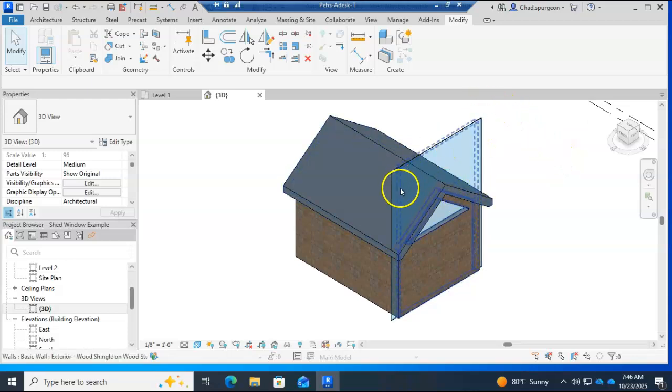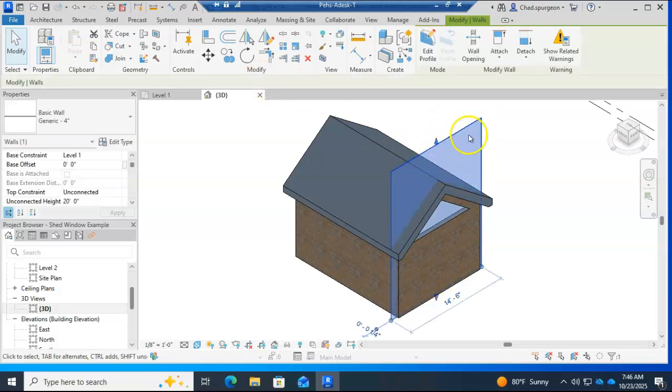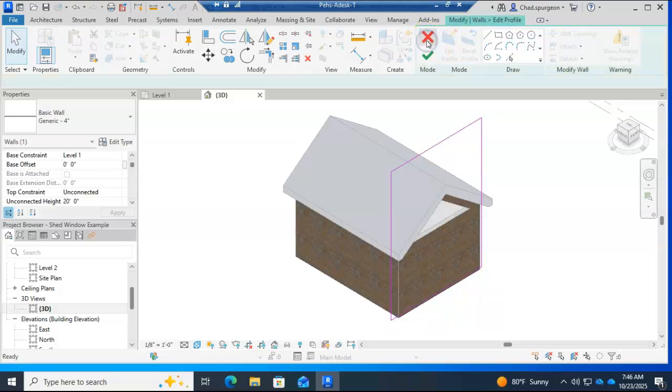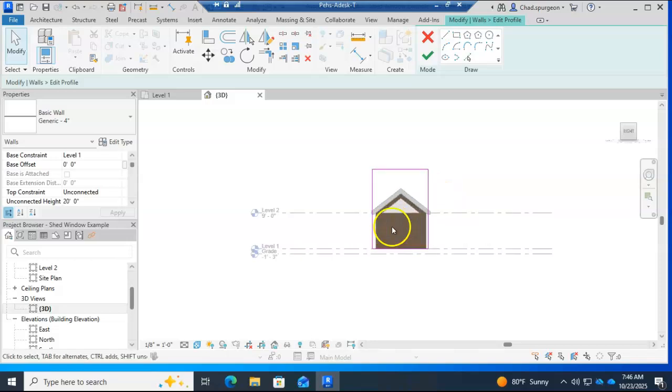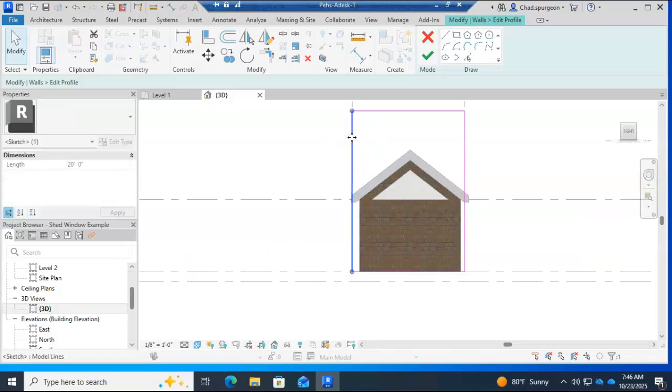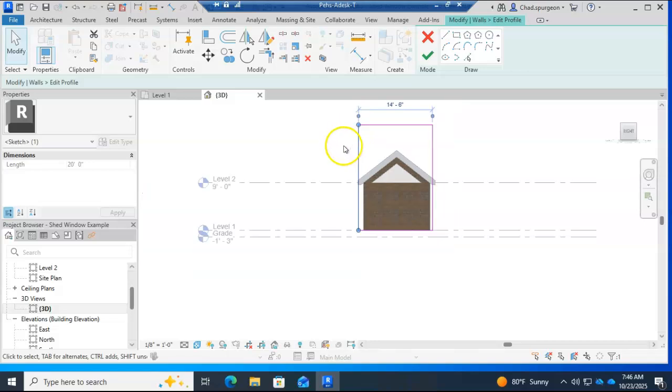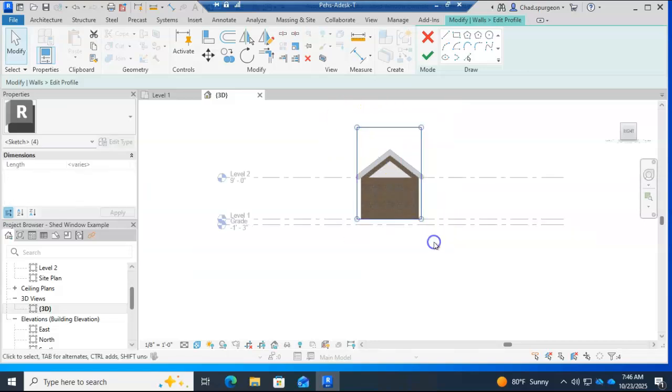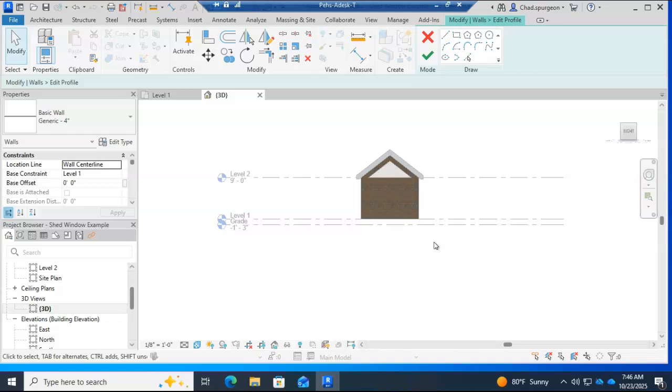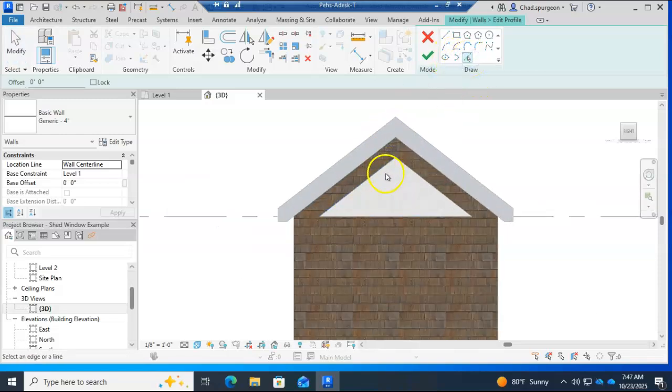So now I have to cut out the glass. To do that, I'm going to select it. I'm going to go to edit profile, and then I'm going to come over here. Let's drag over everything. I'm going to tap delete, and then I'm going to pick what I want to leave. So I'm just going to use pick lines with no offset. I'm going to click on that one, and that one.